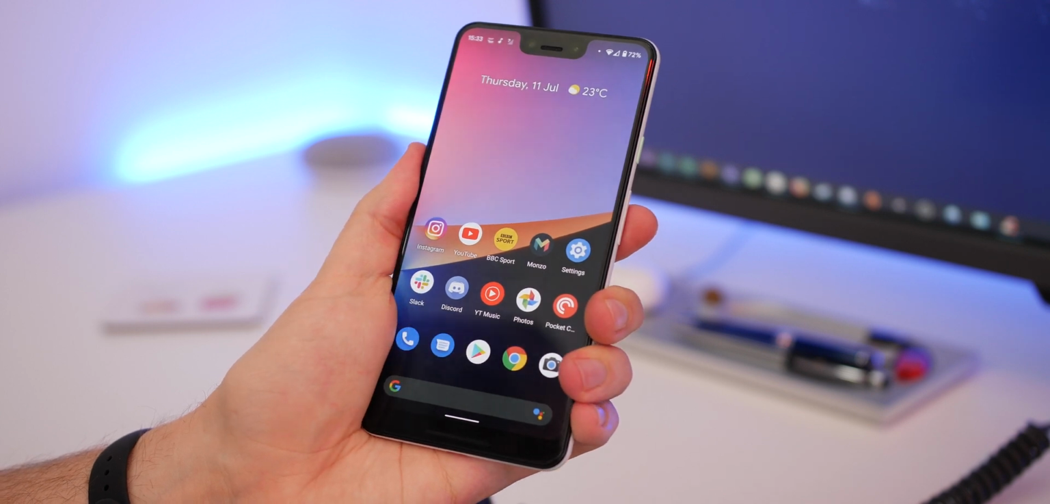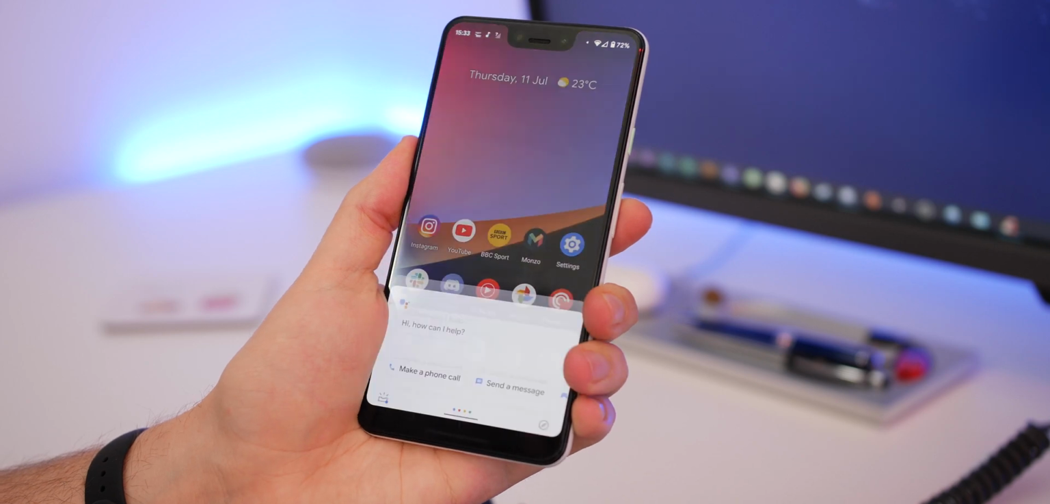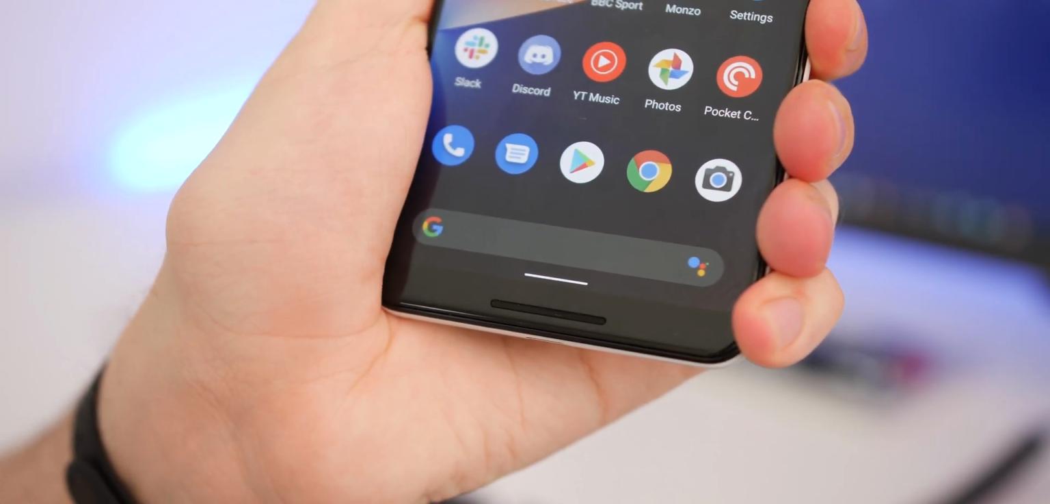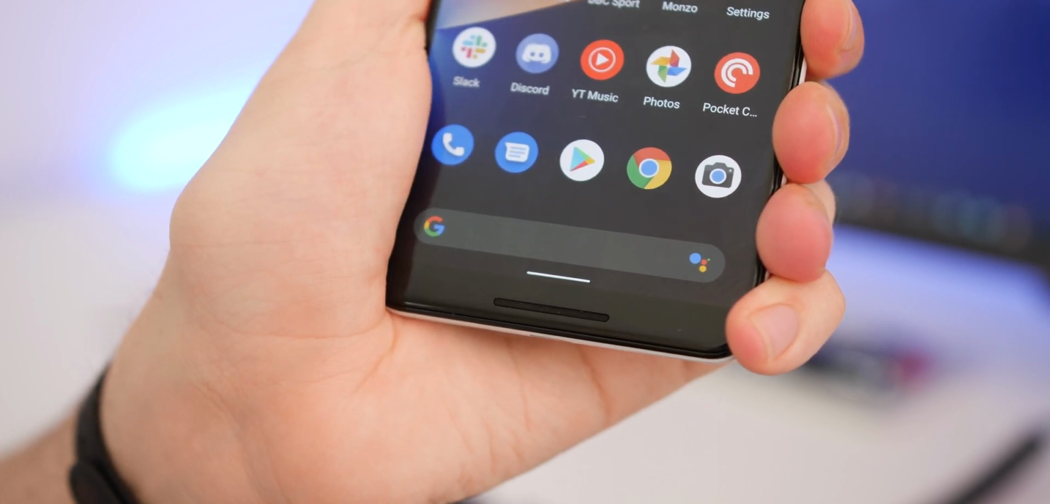Sticking with that squeezable theme, with gestures activated, once you start squeezing, you get a little pop-up message saying squeeze to talk, which then disappears pretty quickly before the assistant springs into view. Overall, it's nothing massive, but it is a great little visual prompt.